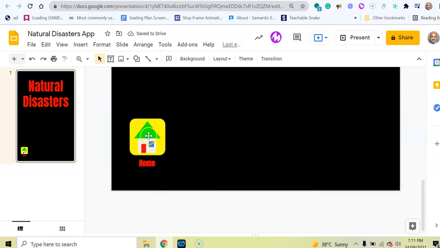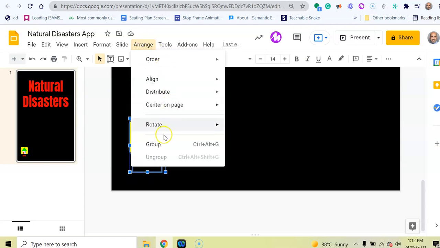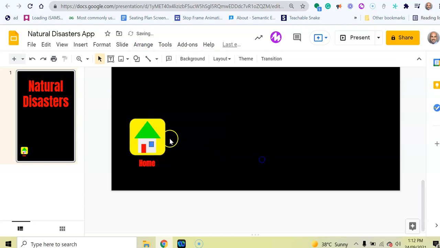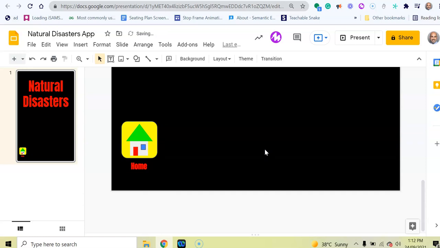At the moment, it's all different parts, isn't it? So with this time, I'm going to select everything that I've created, and that will join it all together. And there's one thing you can do here and make it into a single image. If you go to Arrange and then Group, and now you'll see that when I move it now, it moves together. So there is my first icon for my home button.